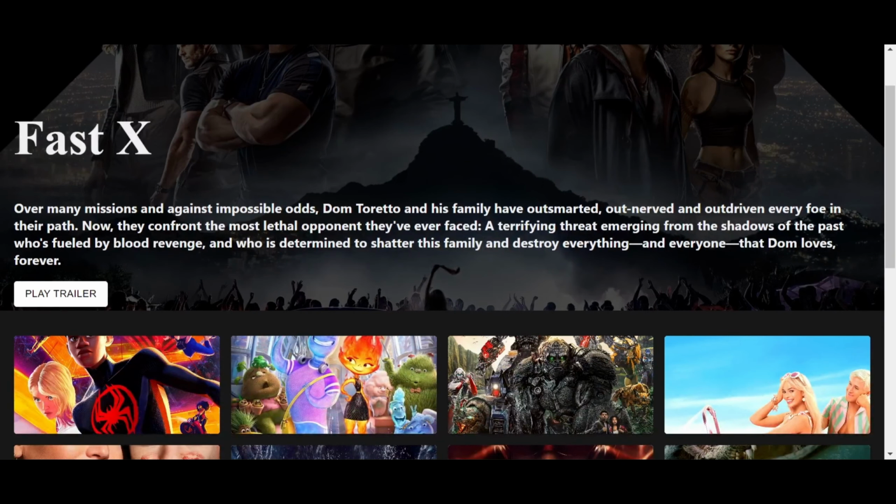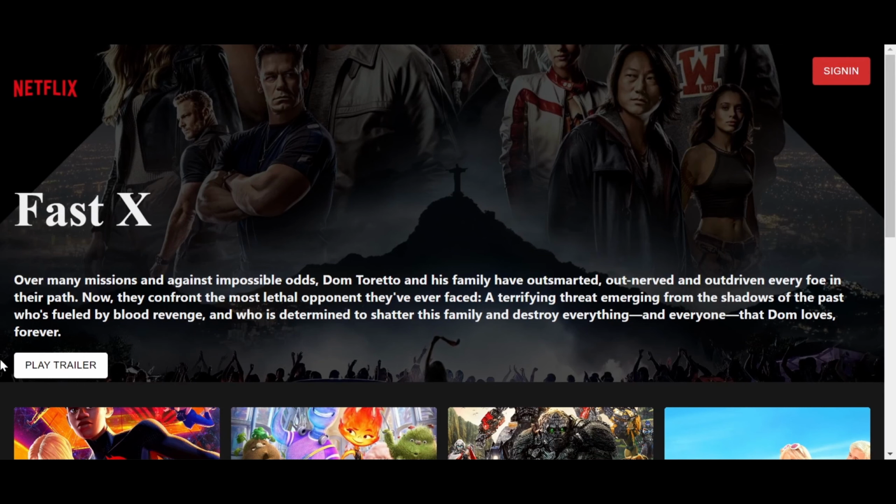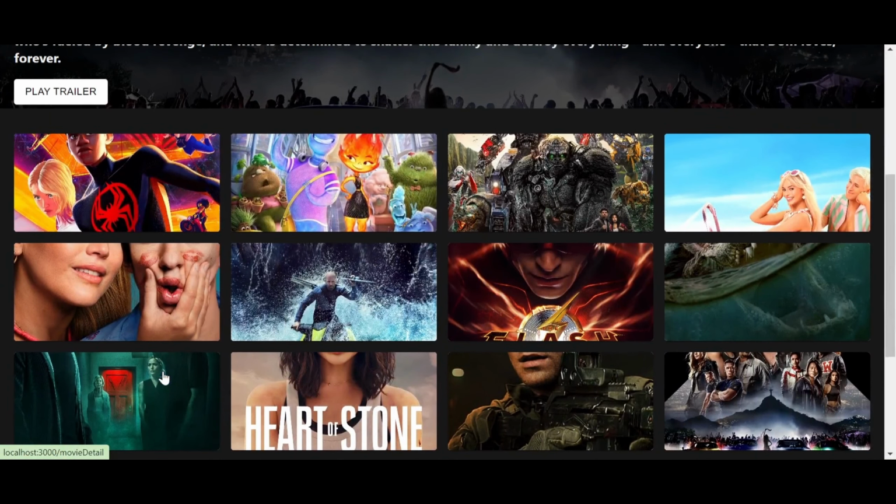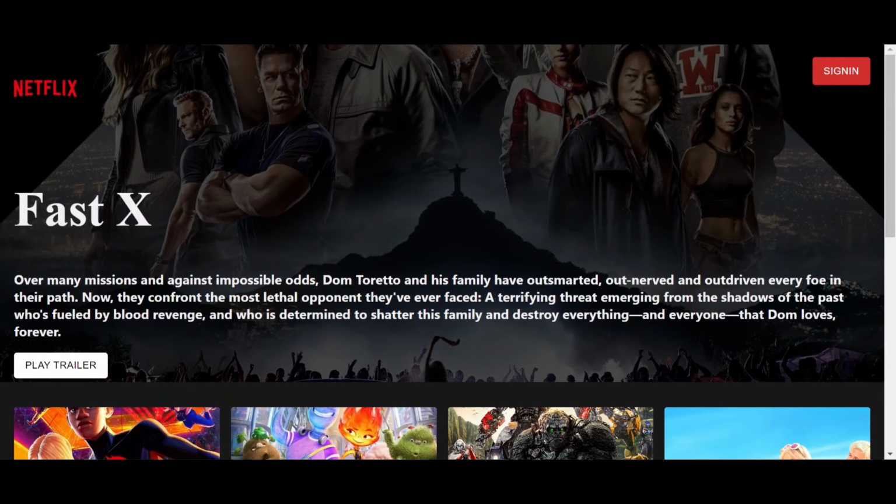And next you can see there is a play trailer button below the overview. And when we scroll down, you can see that there is a list of movies. We have listed 20 movies here.